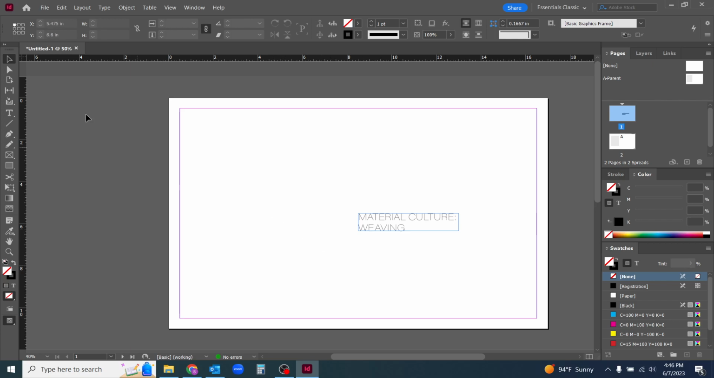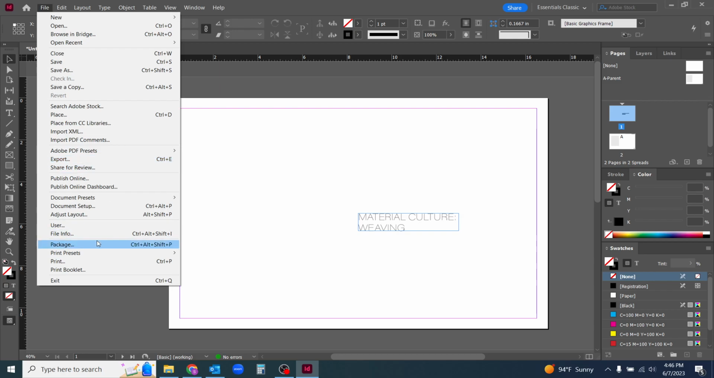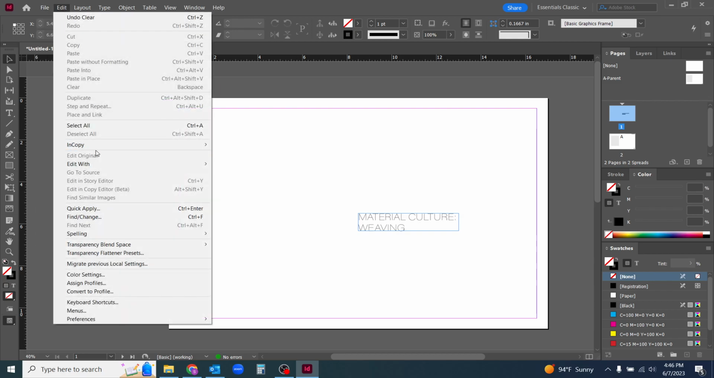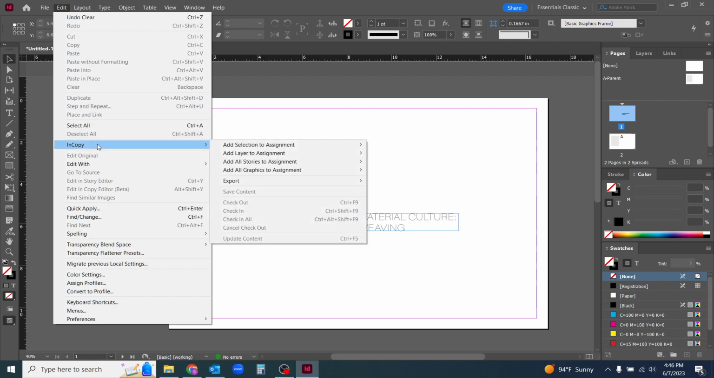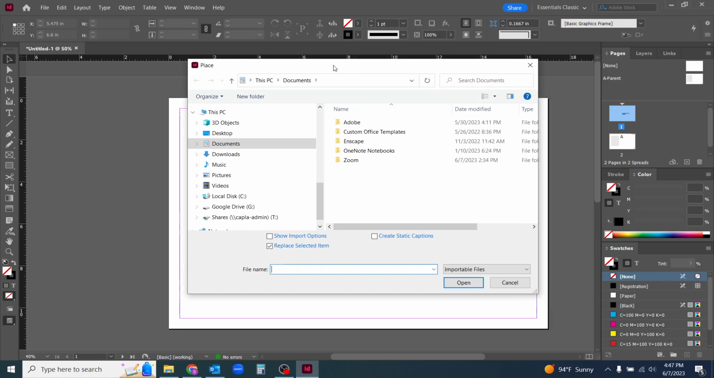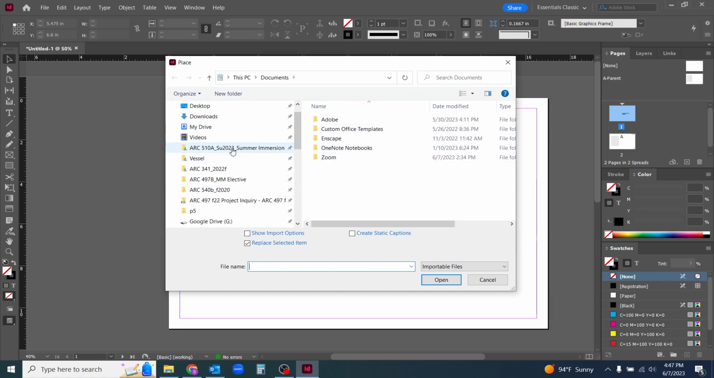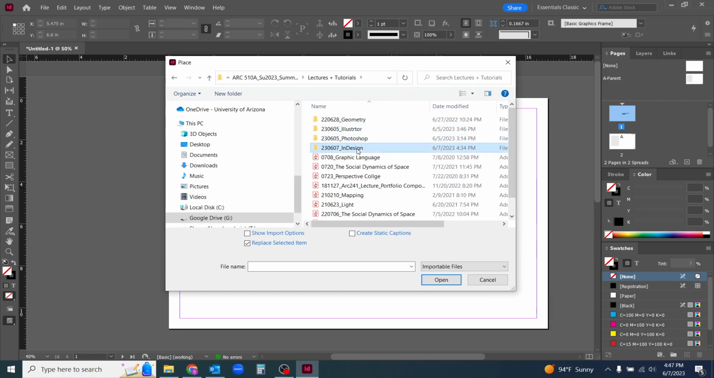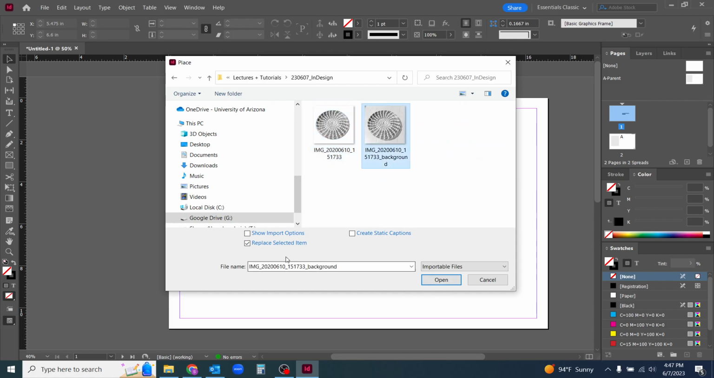Now, I should point out you don't have to drag and drop images into InDesign. You can go to File and Place, or you can also hit Control D on the keyboard, which opens up a window where you can navigate to where you want and choose files. You can even choose multiple files at the same time if you hold Shift. I won't do that right now, I'll do that in a minute.